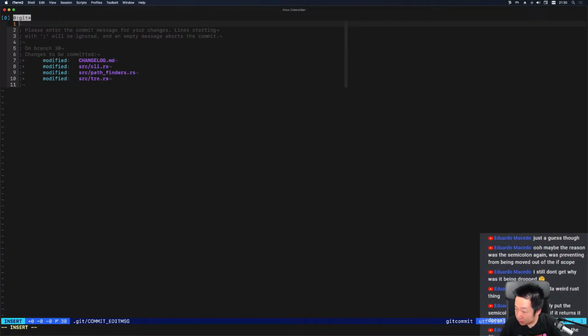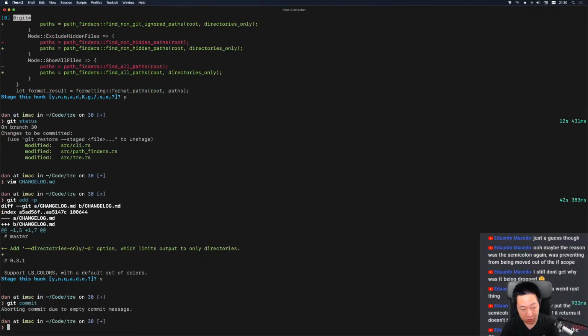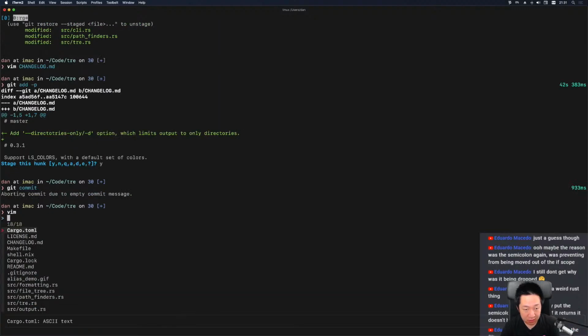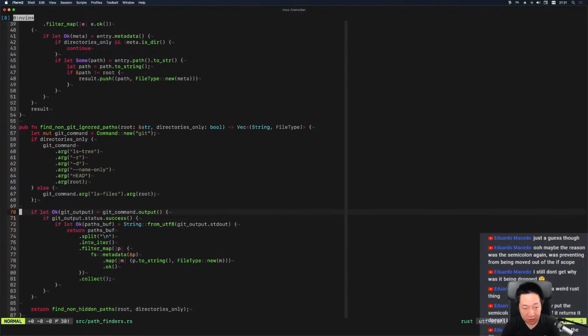Maybe the reason was the semicolon again. So I don't get why it was being dropped. The value that's being dropped is the intermediate value. So I actually kind of understand it. Was this in this file? Okay, so what's happening is these arg functions consume the previous value. So it takes ownership, right? It's moved. So each time you call this, it moves the previous value. So now you need to take over it.